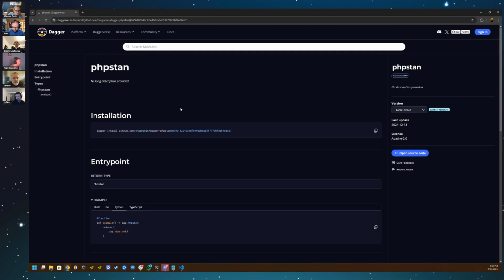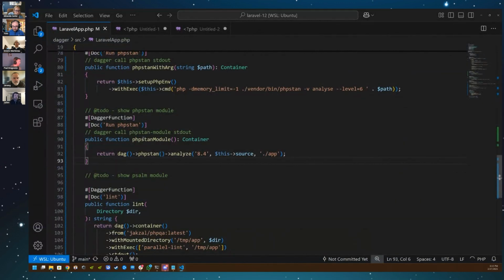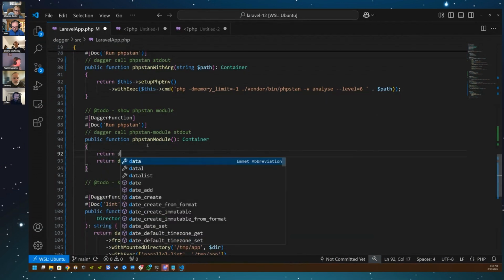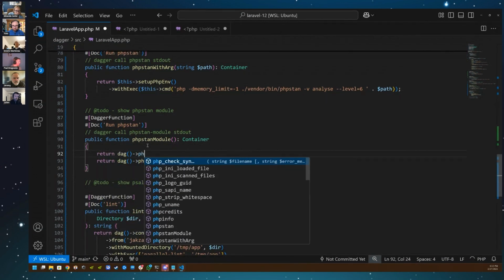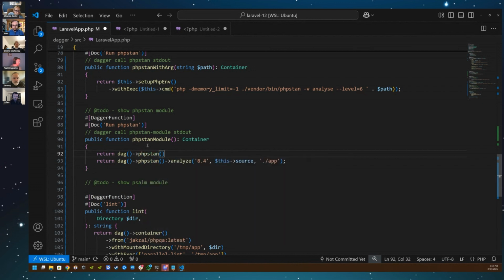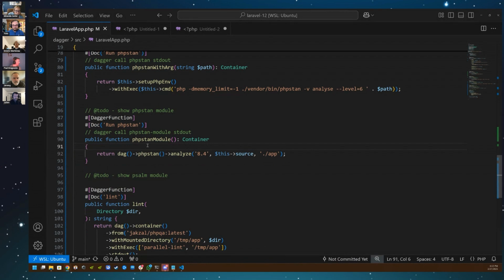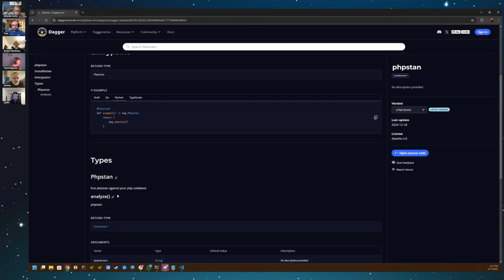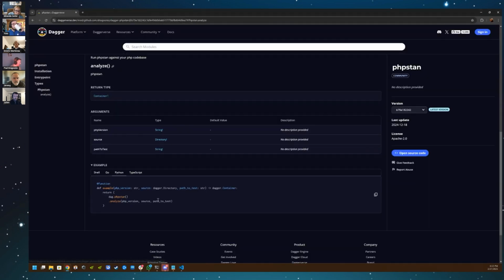All I did was do dagger install. I copied this, typed in dagger install, and it brought the module down. And now in my IDE, I have autocompletion. So dag, and the module name is PHPStan. So it knows that it's actually a function, and then I can just call whatever I published on it, which in this case is the analyze function down here. Bam.